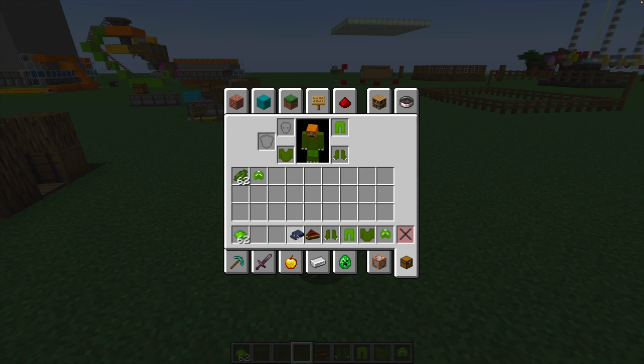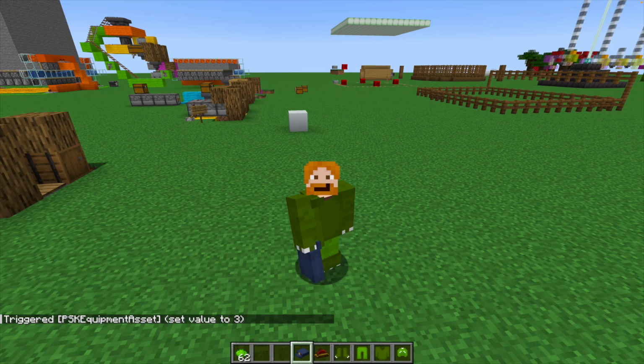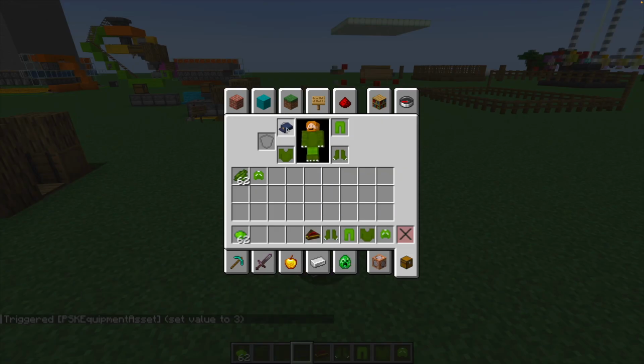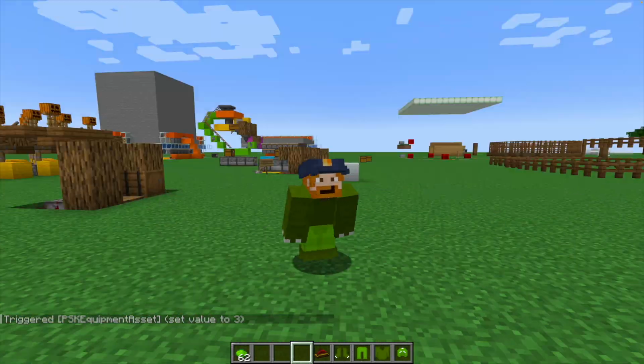Let's take this off of my head and type in PSKEnchantmentGlint set 3. You can see that, well, first of all, nothing changes. It doesn't look like it, but it has removed the equipment model. And so now I have a diamond helmet that actually looks like that cap, which is really cool.